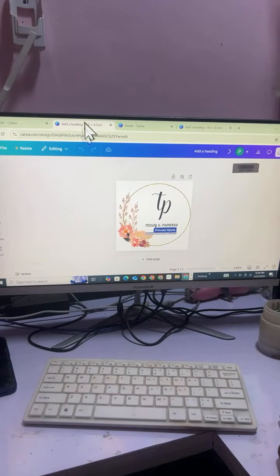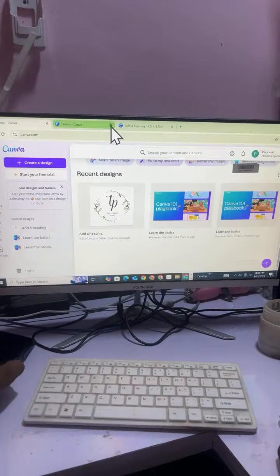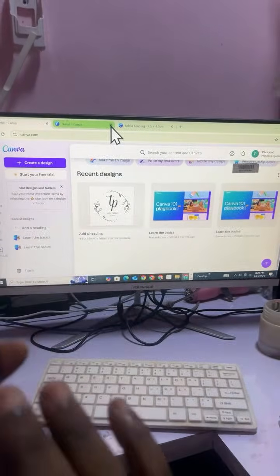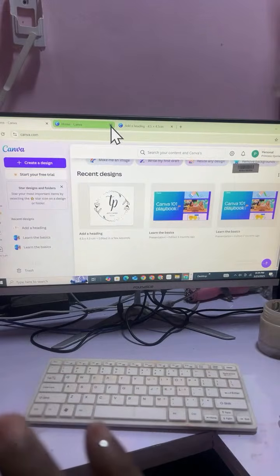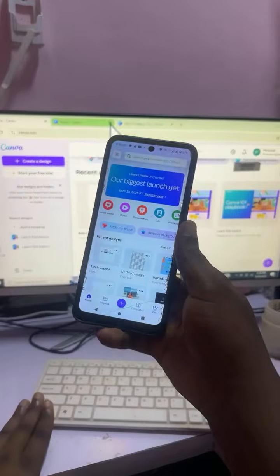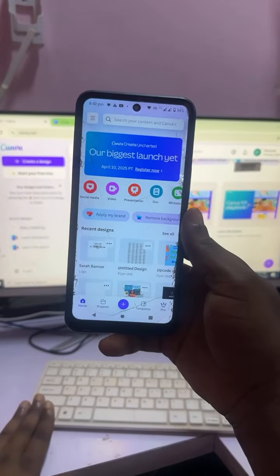Have you seen that? Every design you do, they save it for you so that you don't have an issue. And yes, you can have it on your phone. Let me enter my phone password here. So this is the app on the phone. This is how it looks on the phone.